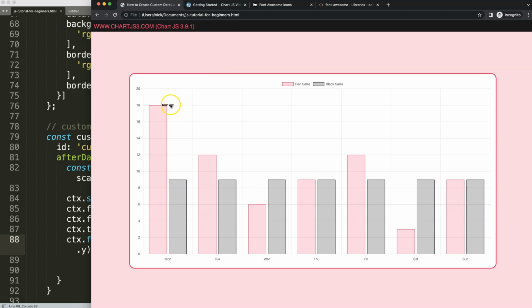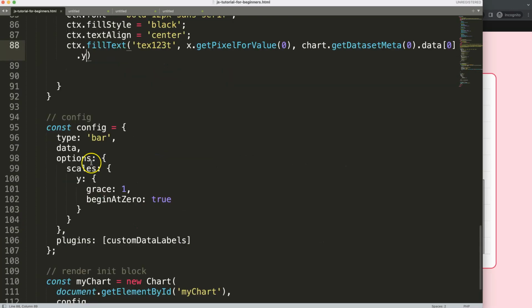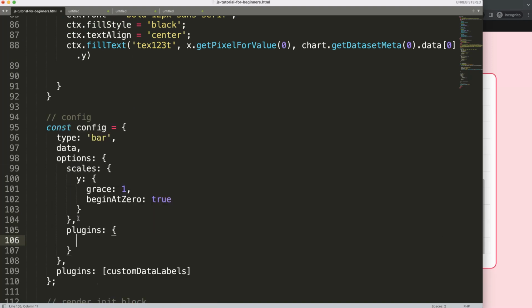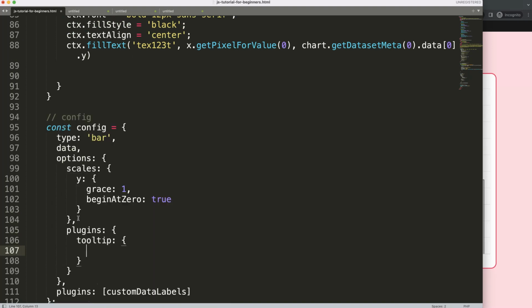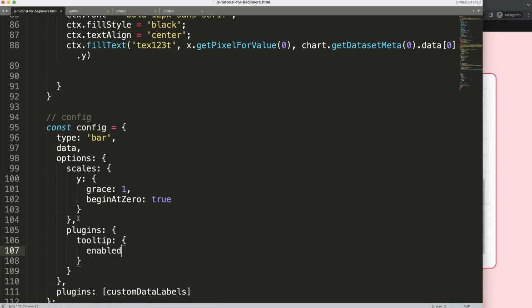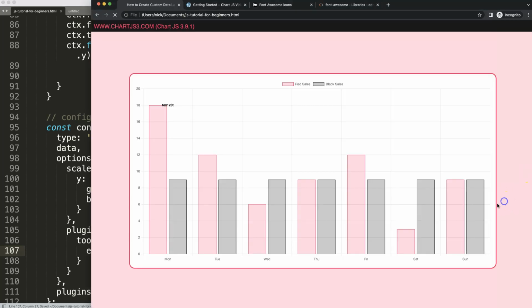The reason is we need to push it a little bit up so that it matches exactly. Let me just hide the tooltip because it is distracting us. So let's add a comma here, plugins, tooltip, enabled, and we say false. Save, refresh. Alright, so as you can see here, it is exactly in the center.